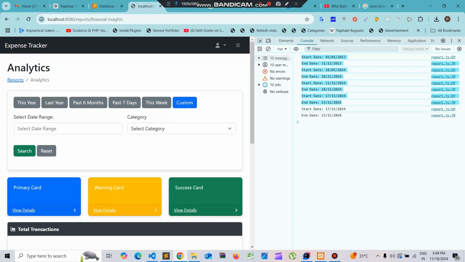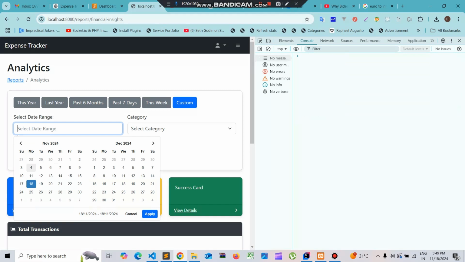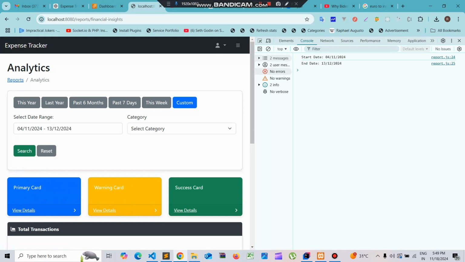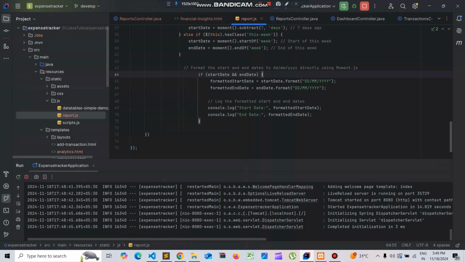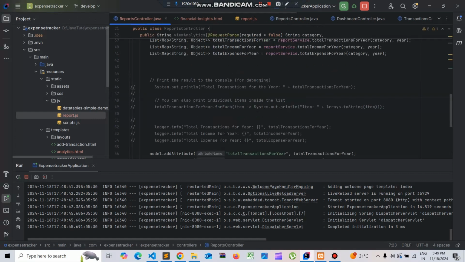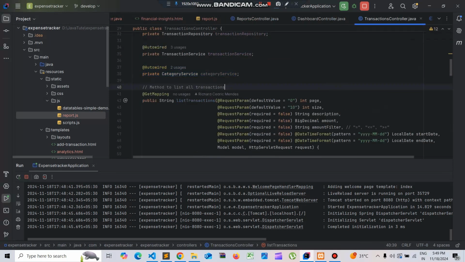And now if I click on custom, and if I clear this, and if I select the date range from 4th to suppose 13th and apply, we get the start and the end date. Now we'll get the categories also. So we need to go to the controller. So we have a reports controller here. So let's go to the transactions controller and let's copy this service.